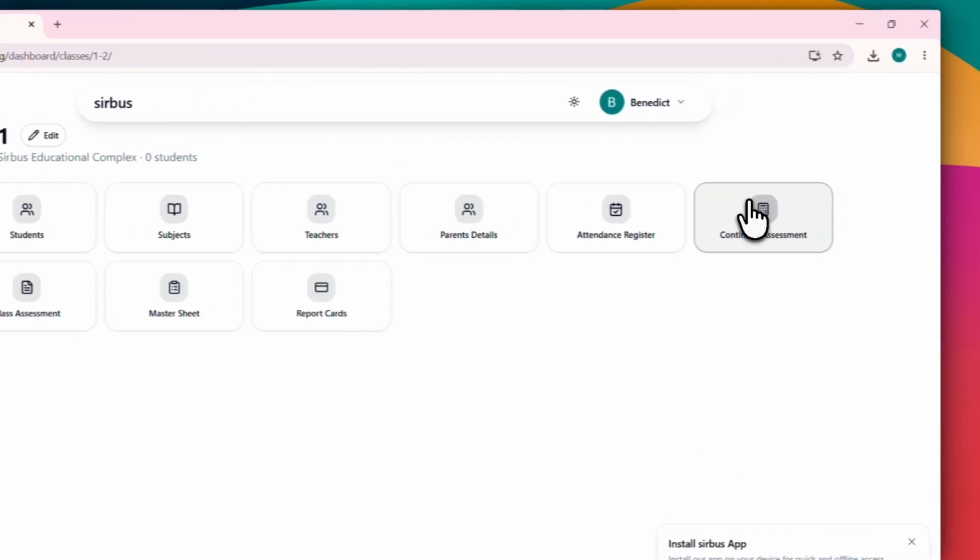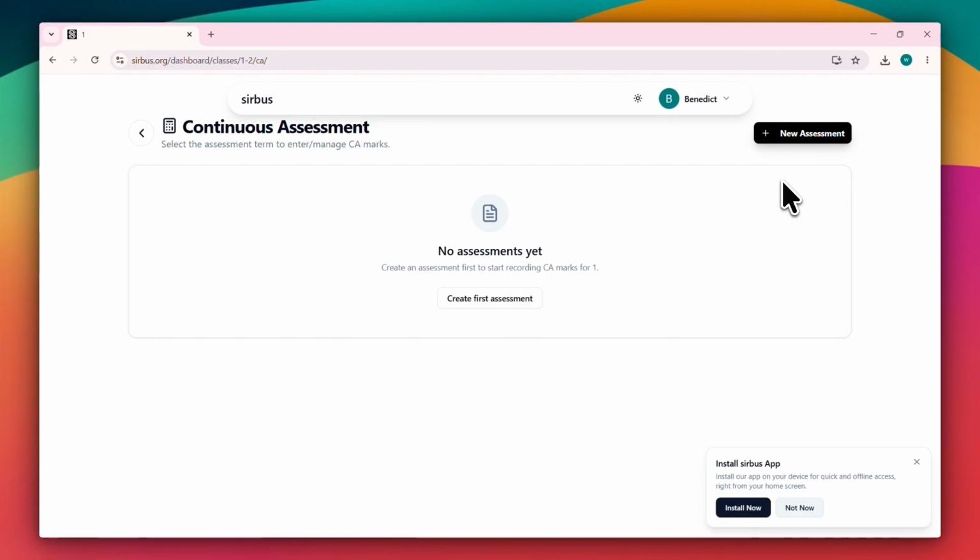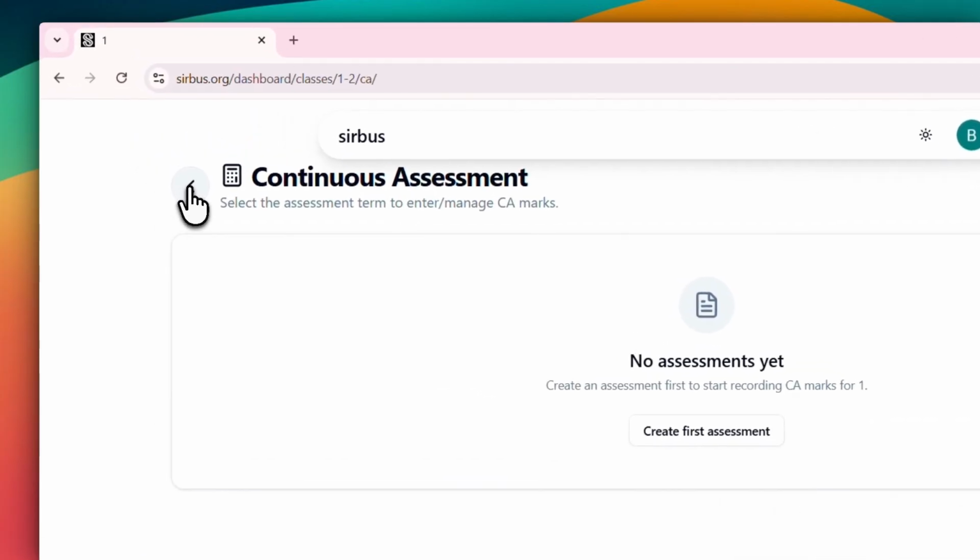Then we have the continuous assessment. In some schools, some teachers want to have their own continuous assessment instead of just giving students a class score. They want to have their own continuous assessment here. So you can create your new assessment, then you add your continuous assessment. We are going to also do this in a separate video.